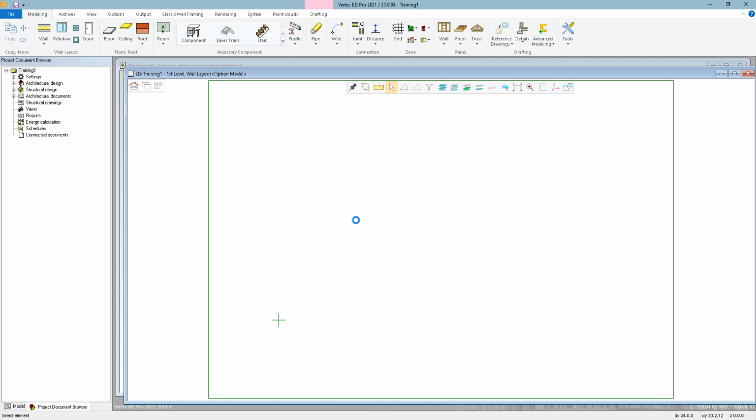The next thing you want to do when you're creating a new project is select how many levels will be active. We can do that by going up in the Project Document Browser, expanding the Settings folder, going to Drawing Model Pair Settings, and double-clicking on Select Active Drawing Model Pairs.